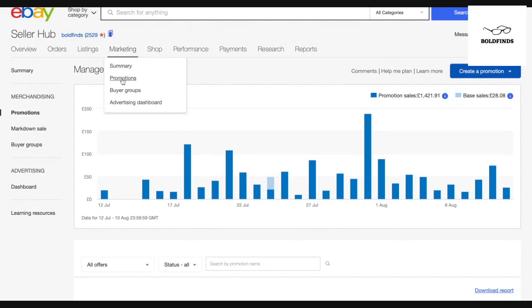So there we have it, guys. Just a quick overview of how to set up a coupon. Simply click on marketing and promotions and you'll be able to pull up all your coupons from there.